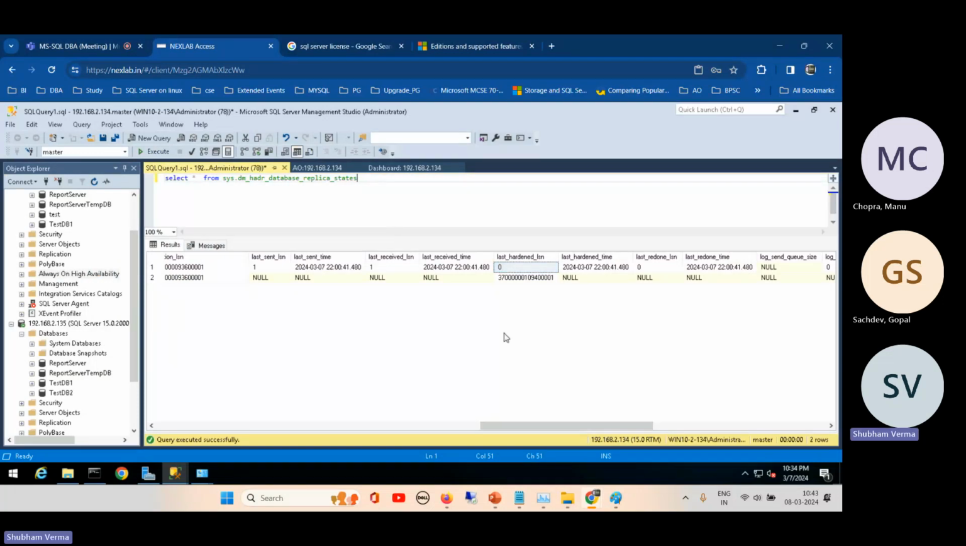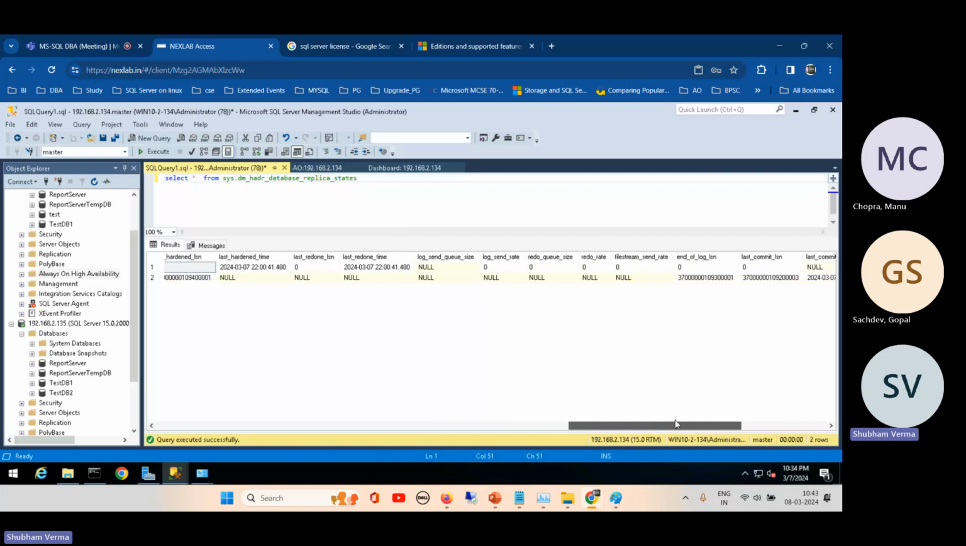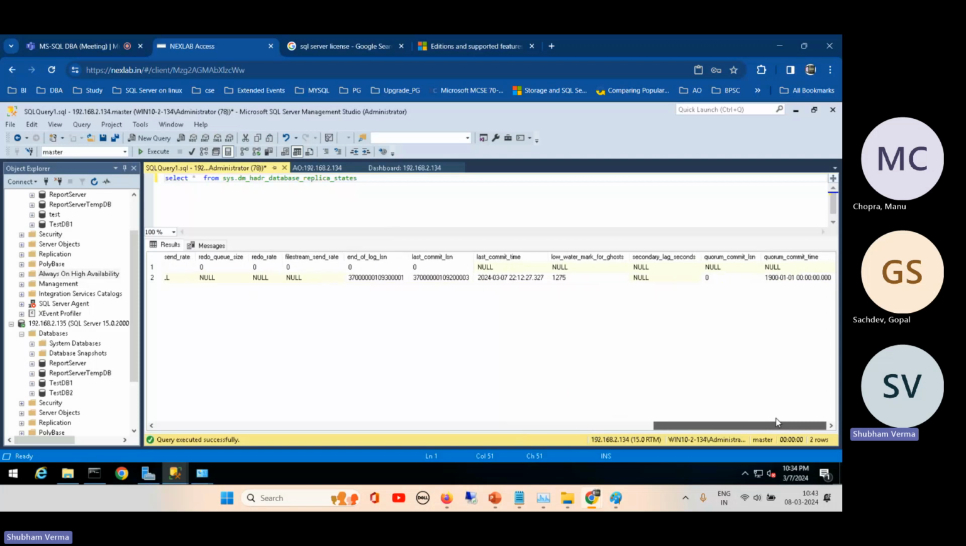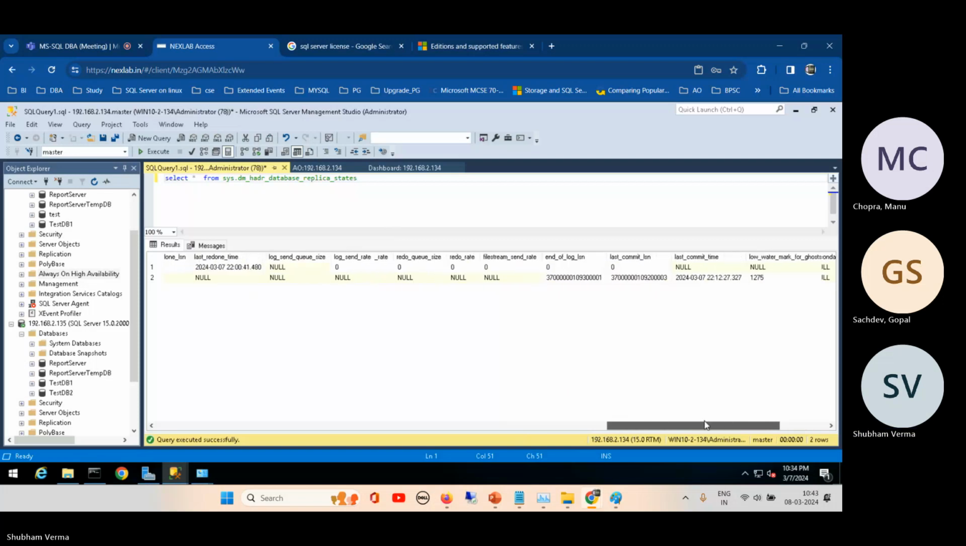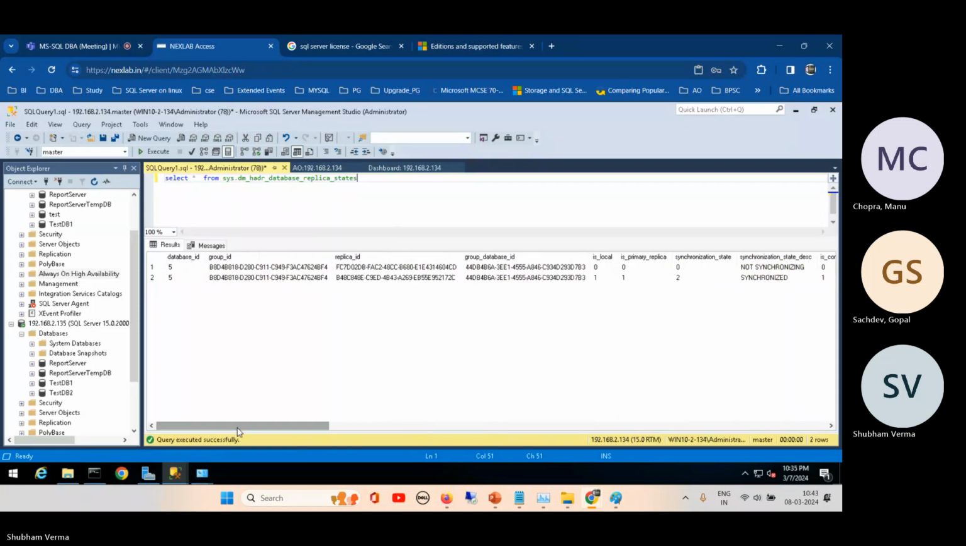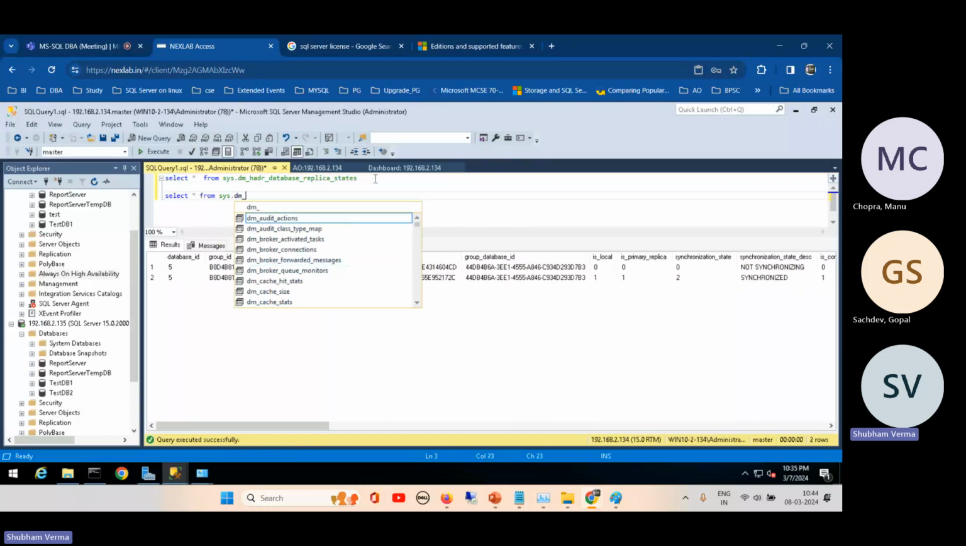Basically, this is the DMV. It will show all the details about HADR, file streaming and all. There are four or five DMVs, like select star from sys.dm_hadr. So you can see here.